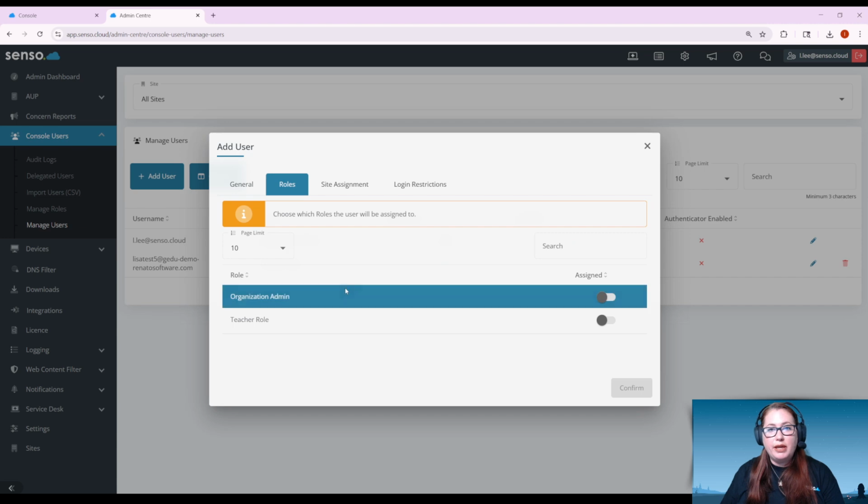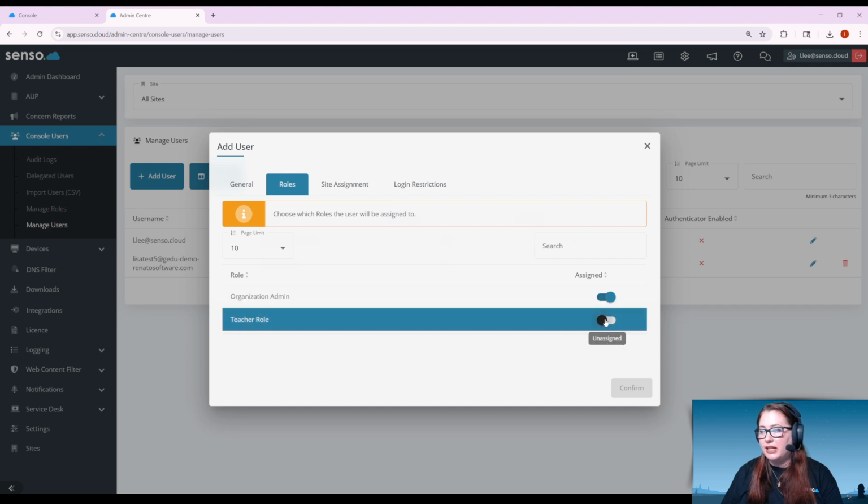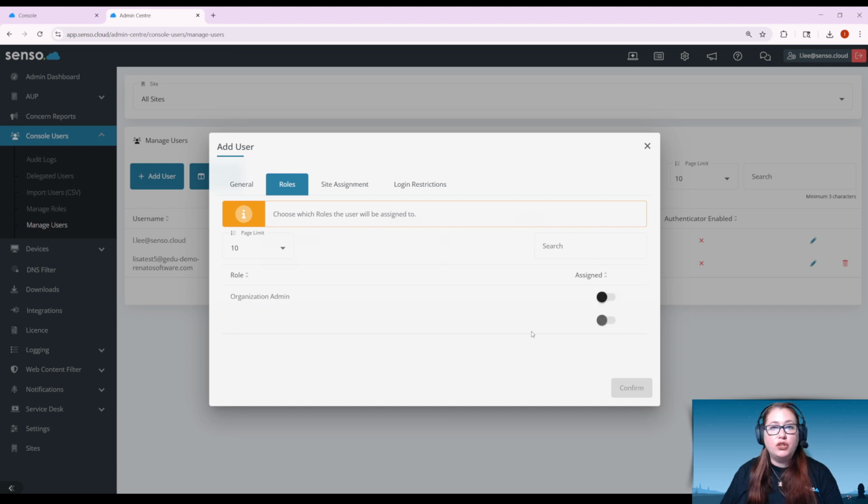Roles, this is where you're going to be able to choose what role this user has. They can have multiple roles and have multiple permissions, so just be aware of that. Typically in a normal setup you would just assign a singular role to a user, but you could assign multiple roles if needed.